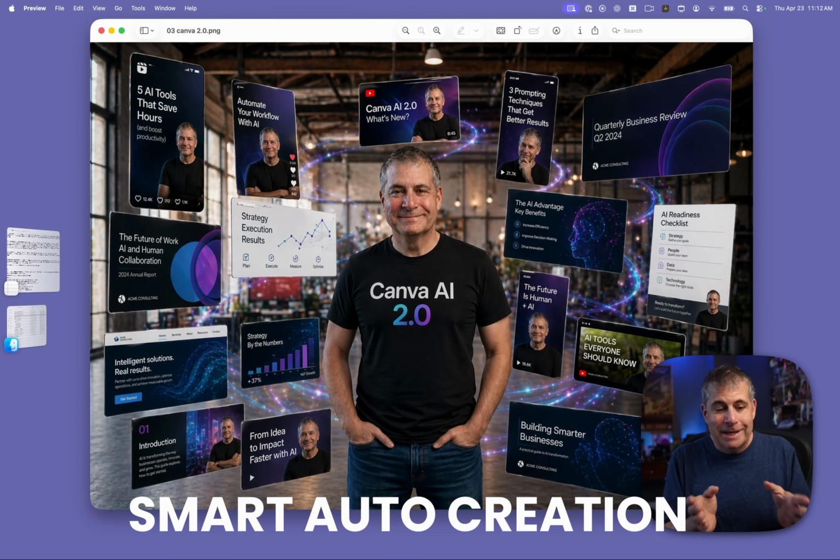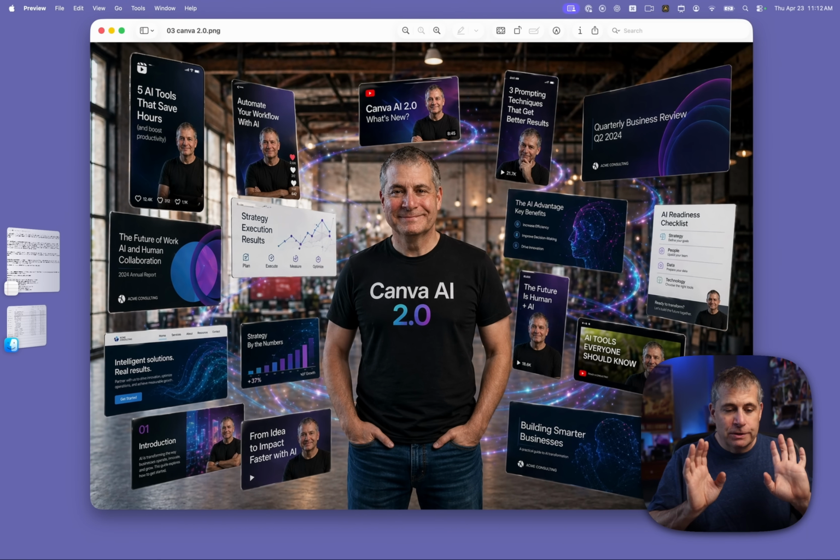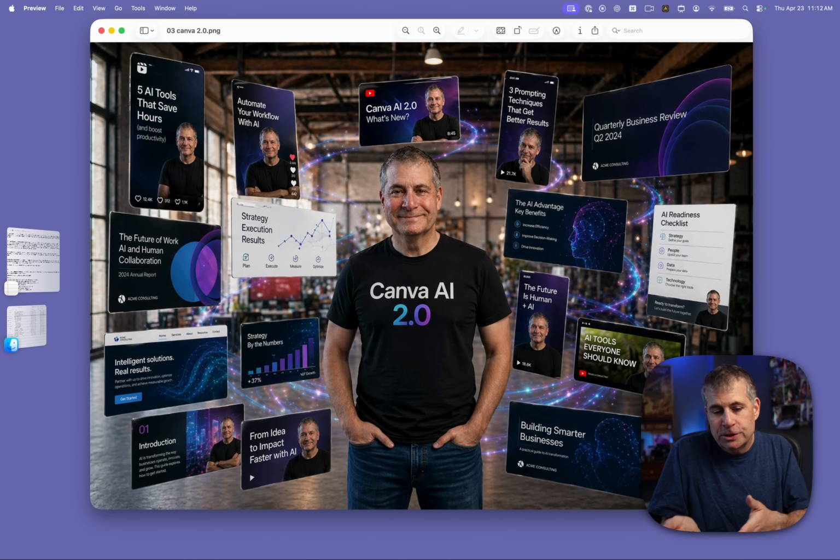This is another image that I did not realize was made in Images 2.0 and not 1.5. The prompt here was very simple. I did not write it down. Essentially, I said, a man wearing a t-shirt that says Canva AI 2.0, surrounded by a number of screens. Some of them are Instagram thumbnails. There's at least one deck in there, and there's a cheat sheet and some other documentation in here.